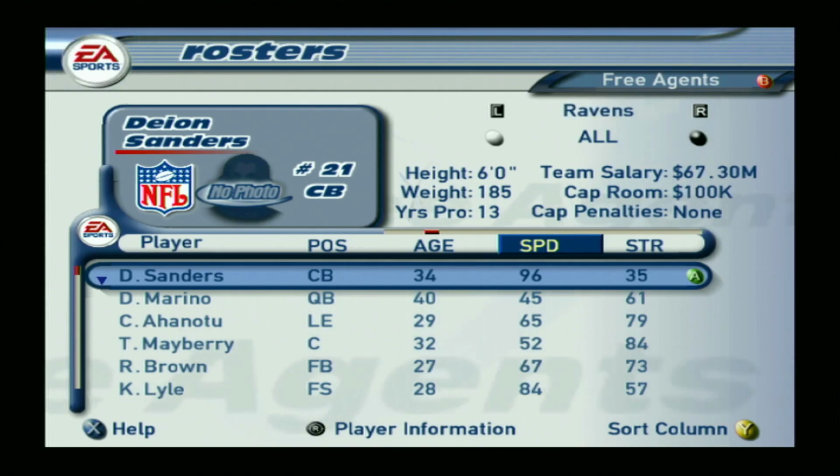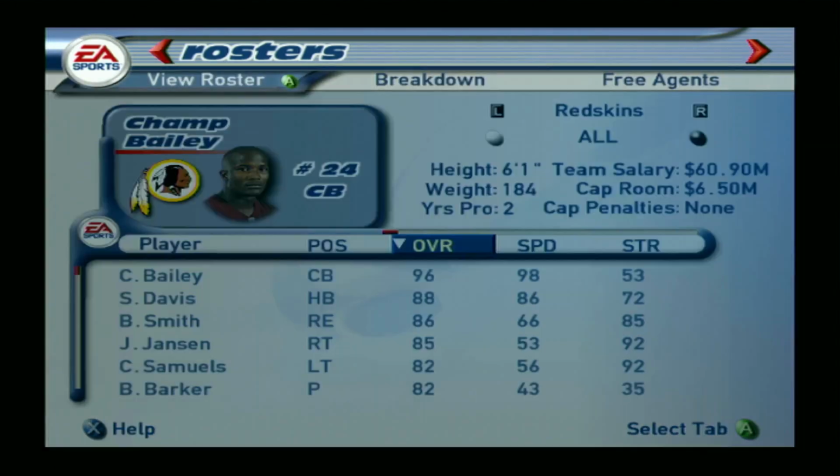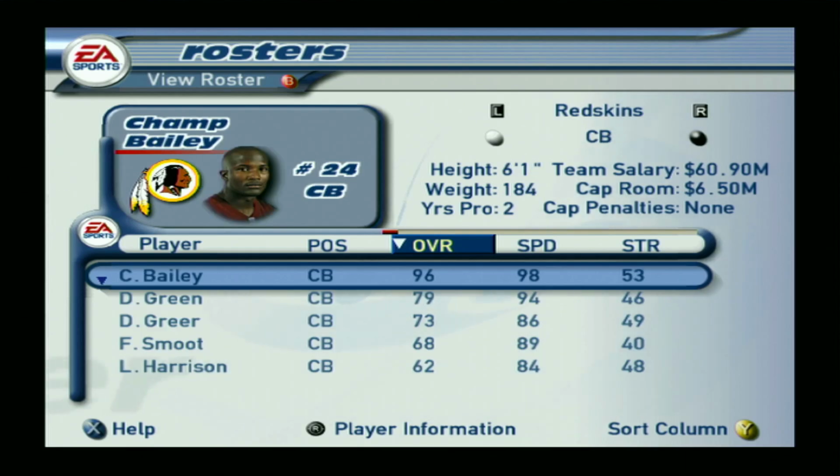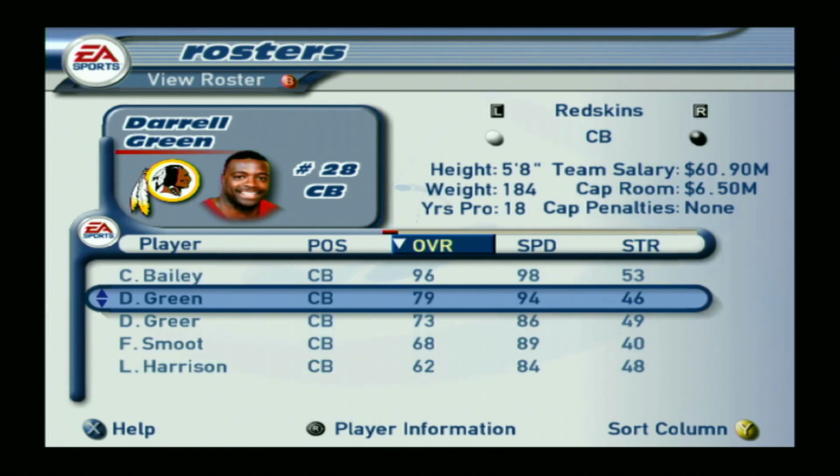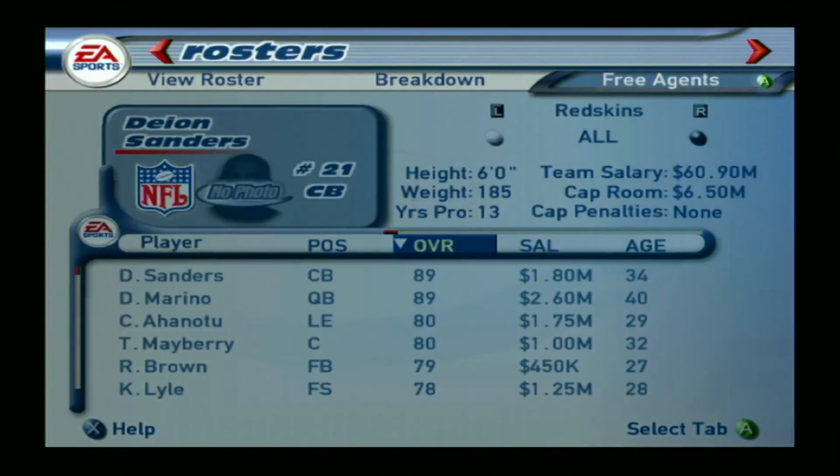Side note with that, let's go to Redskins view roster. And Darrell Green is still in the game at 18 years pro, and he's still very fast. Right? He's not the highest overall, but he's still very fast.